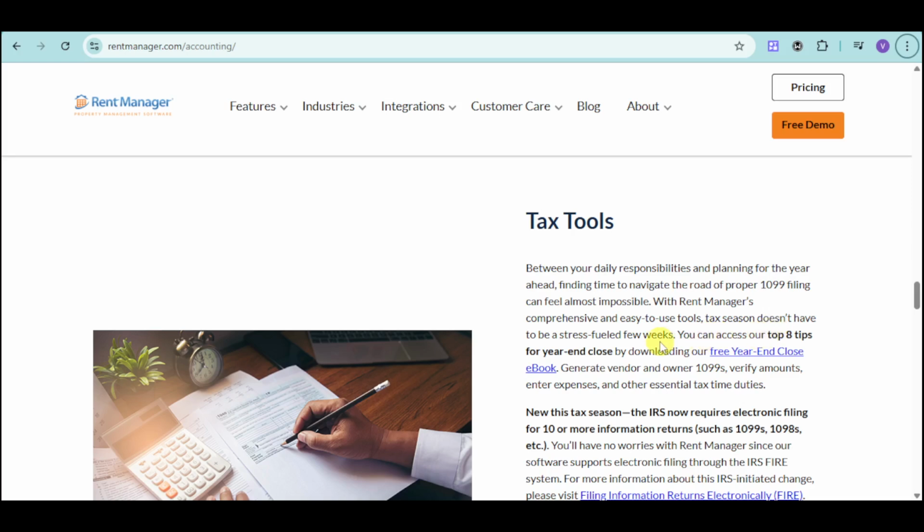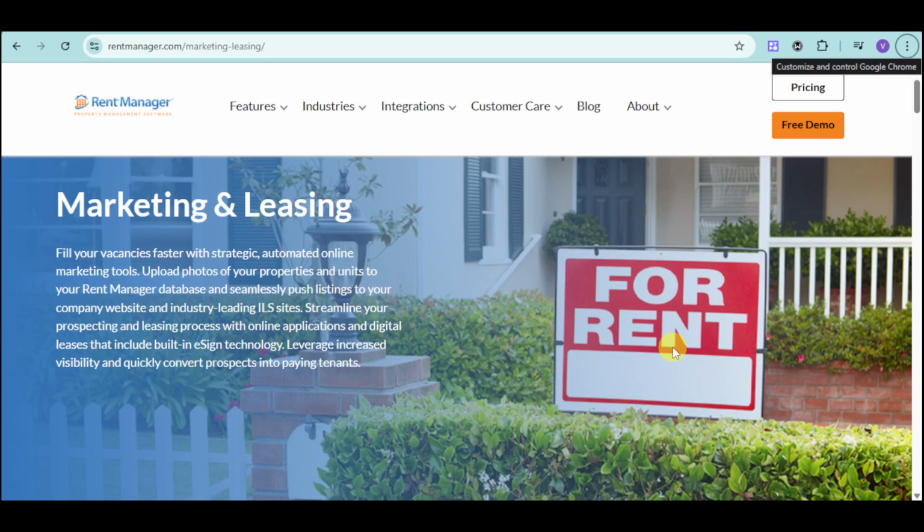So you don't need to have stress-filled weeks. Aside from that, Rent Manager also has marketing and leasing, so you can fill your vacancies faster on your property. They will create strategic and automated online marketing tools and upload photos of your properties and units to the Rent Manager database, and this will push your listings to your company website and industry leading ILS sites.